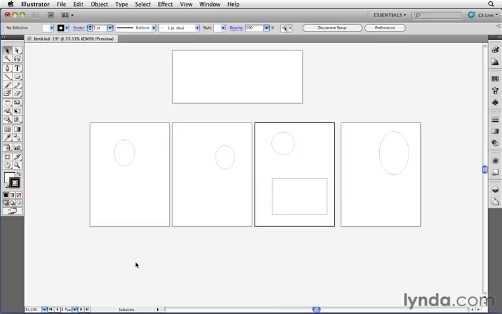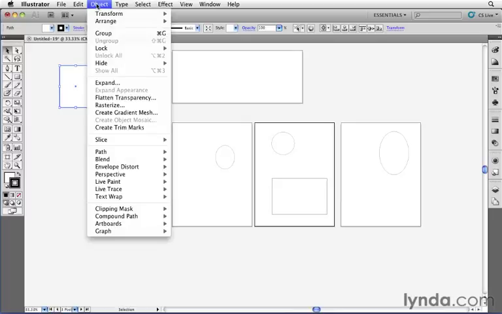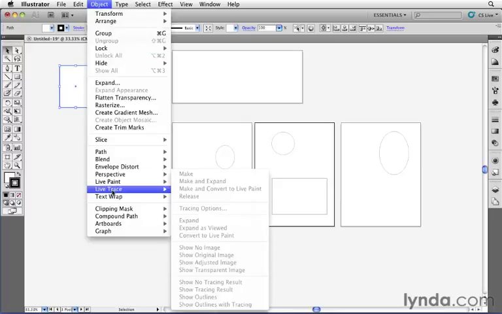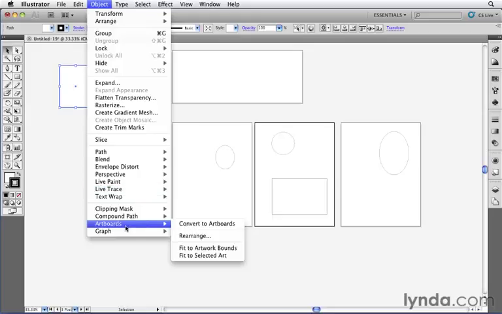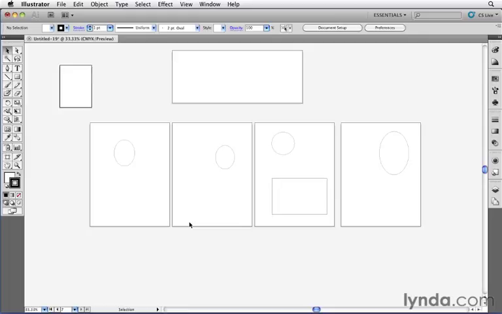There is one other way to define new artboards inside of an Illustrator document, and you can do that by first starting off by creating some artwork. For example, if I now take a rectangle and I draw a rectangle right here, I can select that rectangle with my regular selection tool, go to the Object menu, and at the bottom here where it says Artboards, I can choose Convert to Artboards. When I do so, Illustrator will take that rectangle and turn it into an artboard.